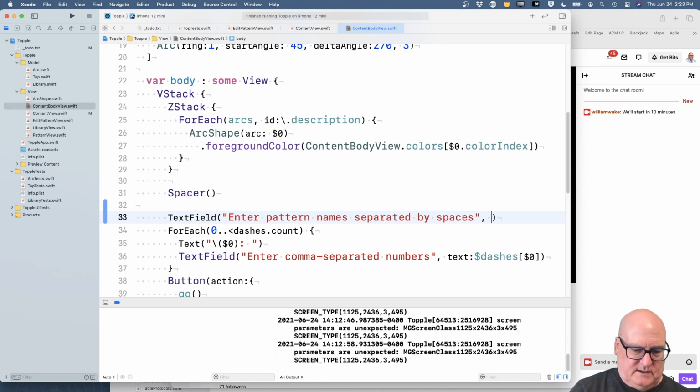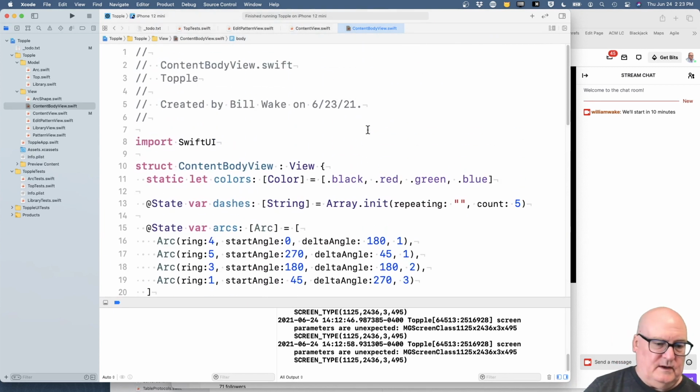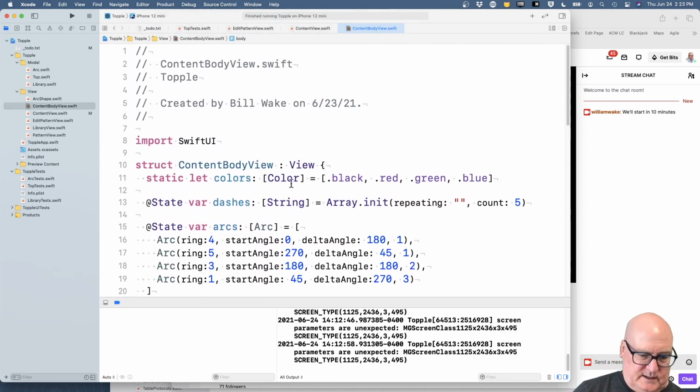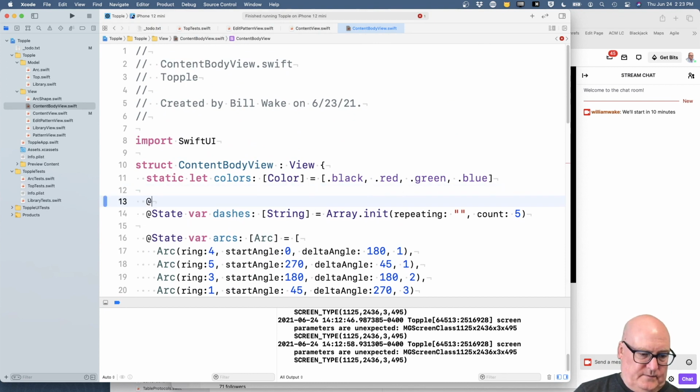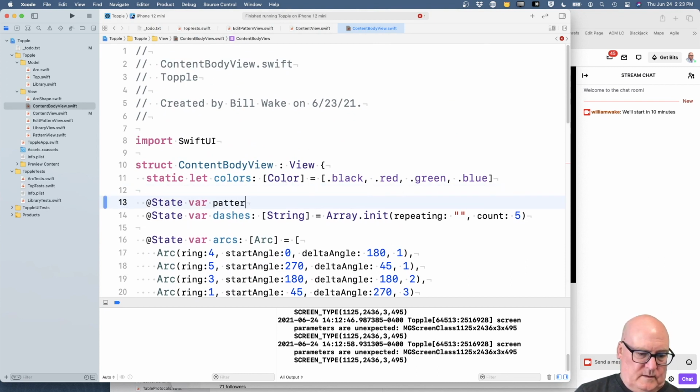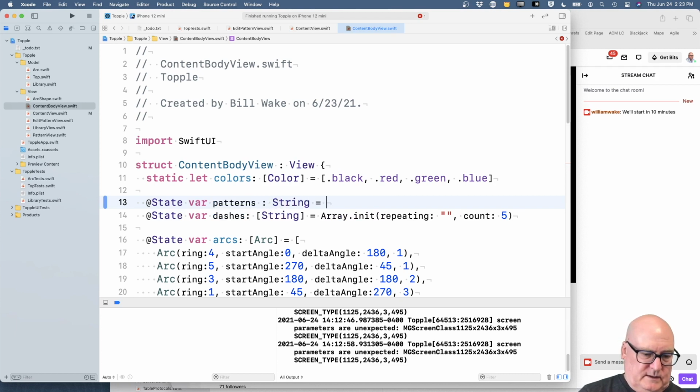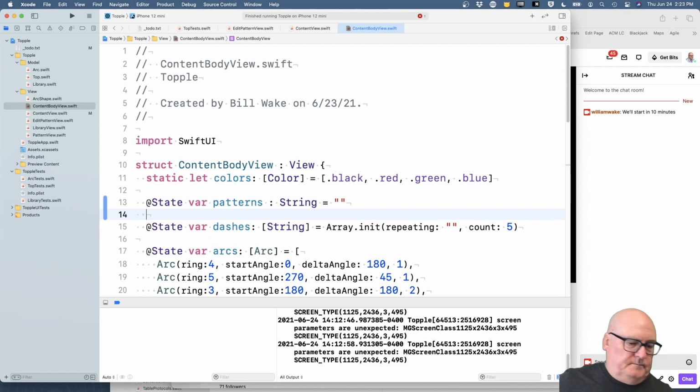And this is dollar patterns. Patterns is just going to be a state. Var patterns of type string equals nothing. Okay.